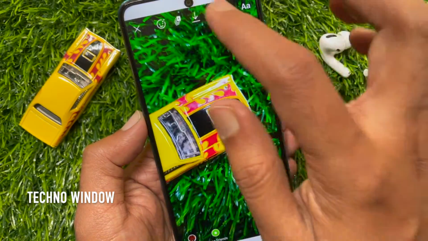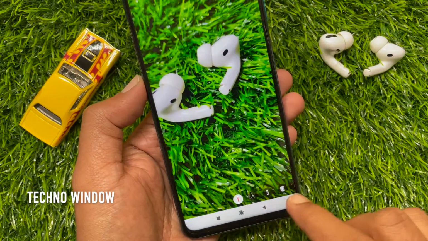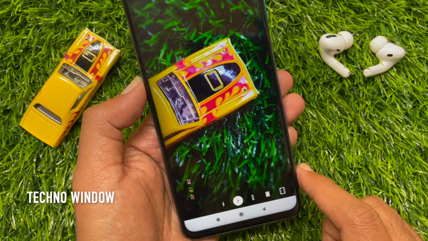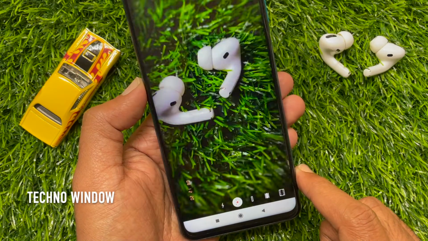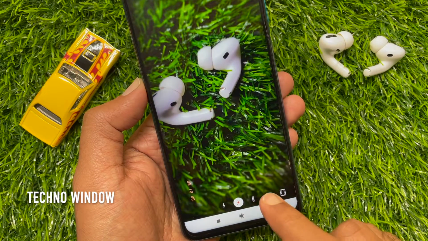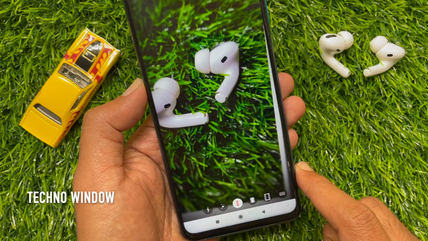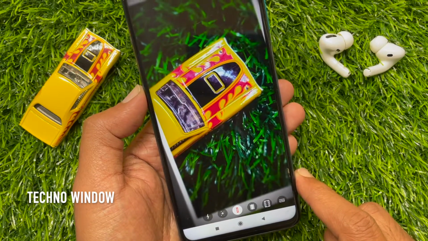Tap the Photobooth icon from the top menu. Now you can add effects. Check one by one and choose the best effects for your photos. This is the first one, then the second one. Check one by one and it will show you a different preview.